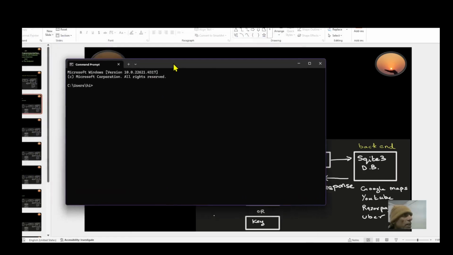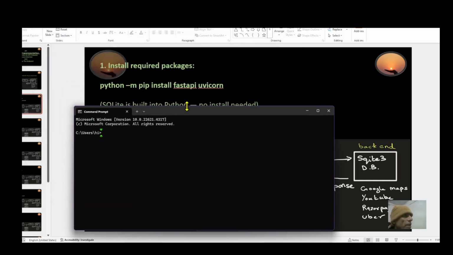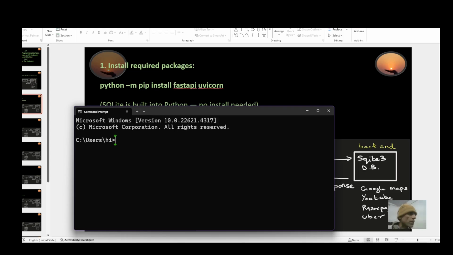You get this screen right here. And on this screen, we're going to type that command, which will be this command right here. So let me increase the size of the screen so you can see that. All right. So I'm going to type python -m pip install fastapi uvicorn. All right, and let's hit enter.